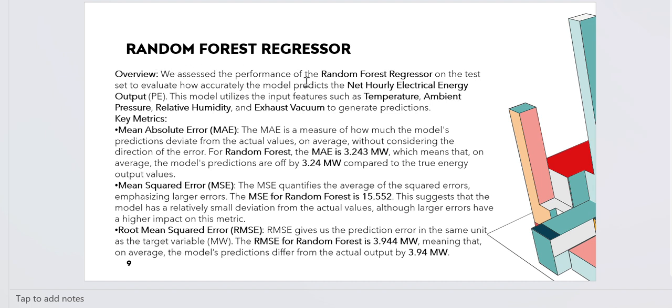The next model that I have used is a random forest regressor, evaluated on the test set to see how accurately the model predicts the net hourly electrical energy PE. Both models showed different values. The MAE for this one was 3.24, the MSE was 15.552, and the RMSE was 3.944 megawatts.